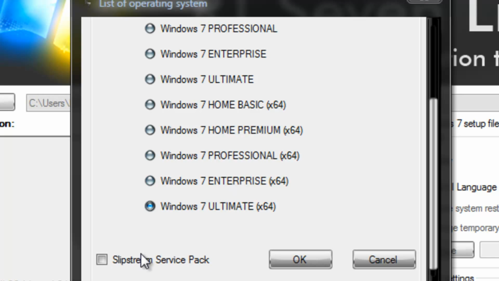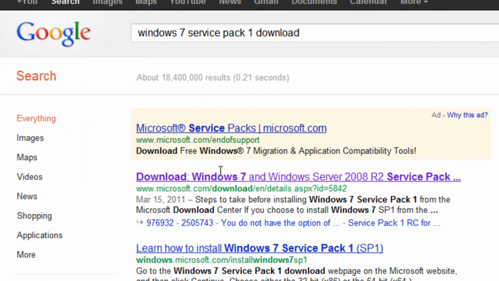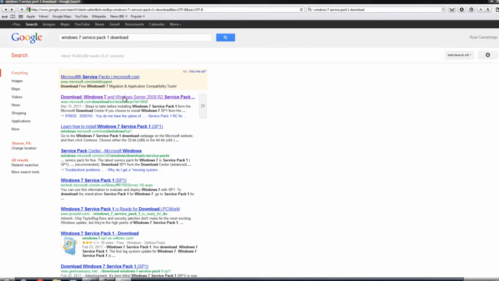Now, slipstreaming is basically a way of saying that you are going to crack the ISO open, throw the service pack into it, and install it to the setup that's already in there, and that way when it installs, it'll come with it. So now what you're going to do is open up your Internet Explorer of choice, and type in Windows 7 Service Pack 1 download into Google. You'll see the first one is an ad link, and the second one is Download Windows 7 and Windows Server 2008 R2 Service Pack.